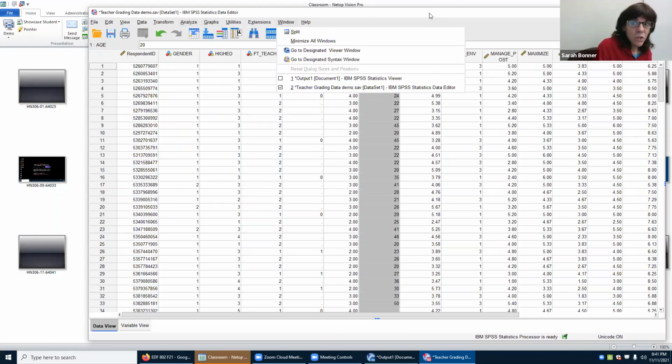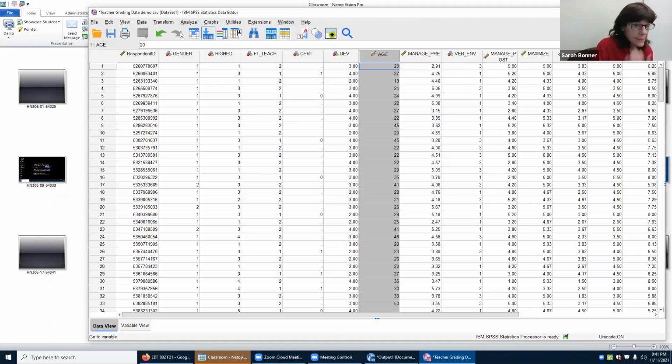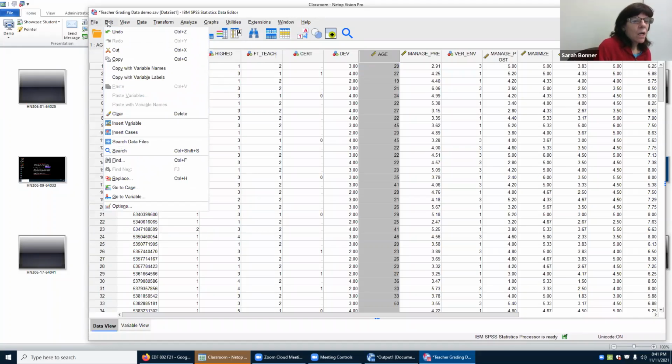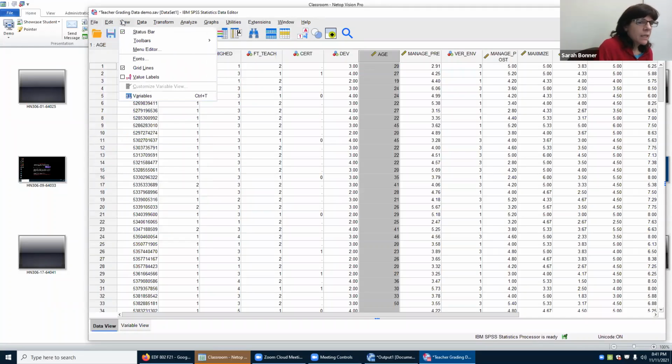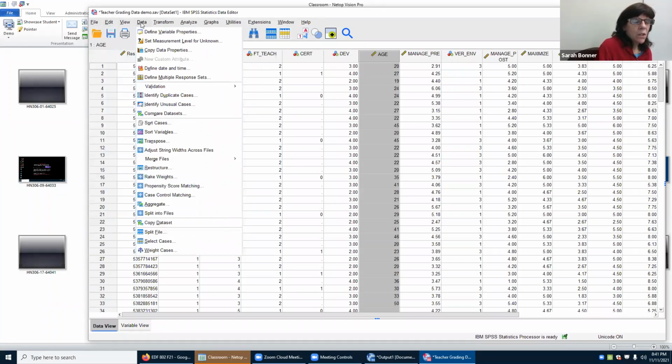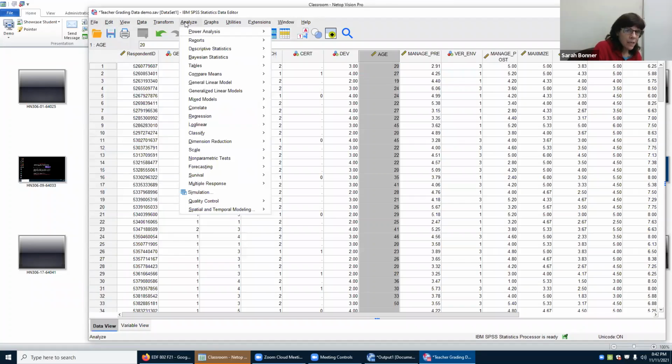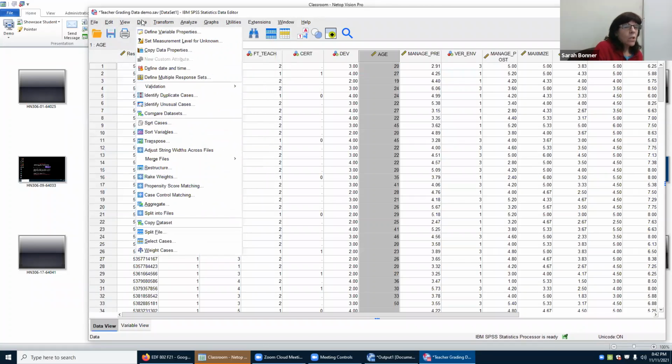So this is how you start doing analyses in SPSS, is you have this menu, and many of the things are just like any other menu you're going to see. File, new, open, save, save as, edit, undo, cut, copy. It's got a lot of other stuff on it. View, what do you see? But where you start to get things that are interesting are under data, transform, analyze, and graphs.